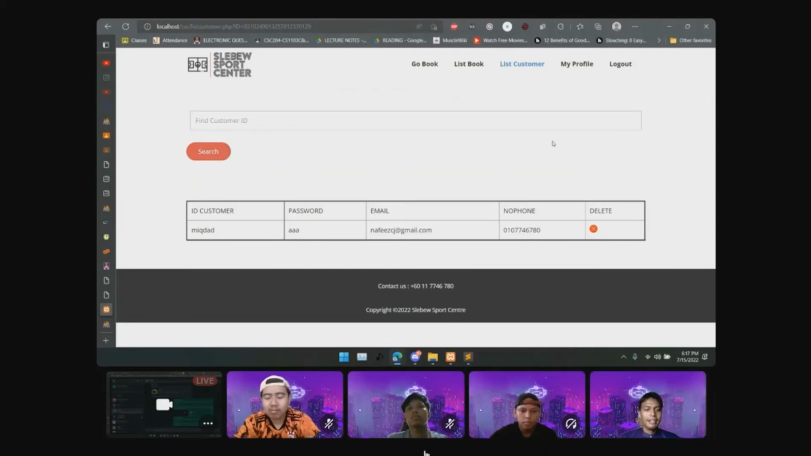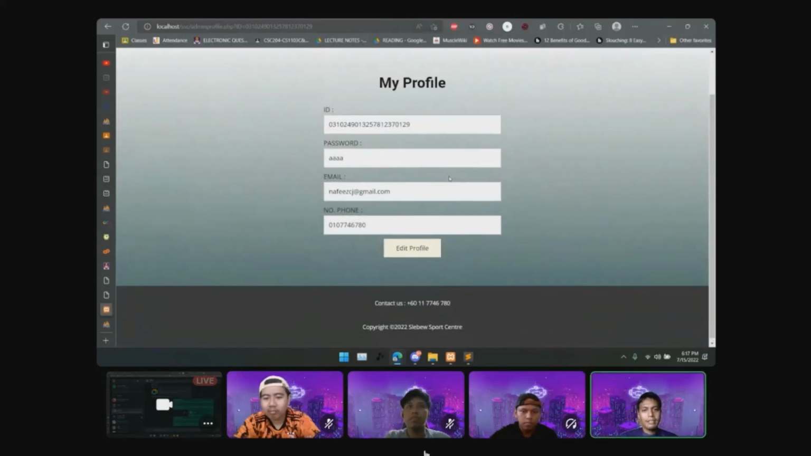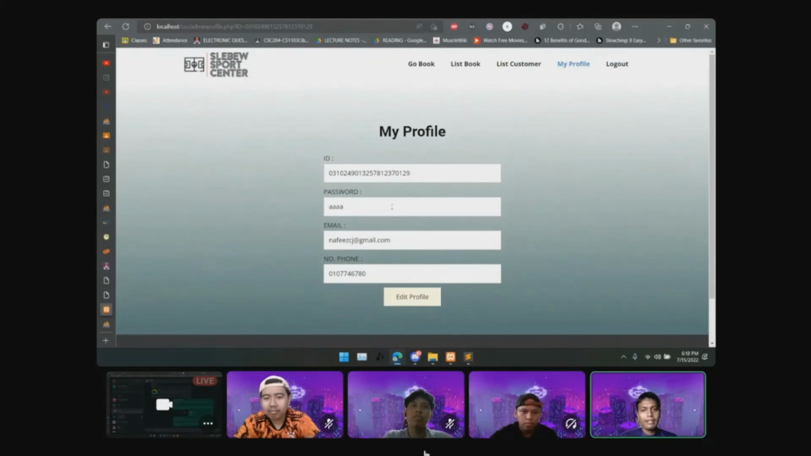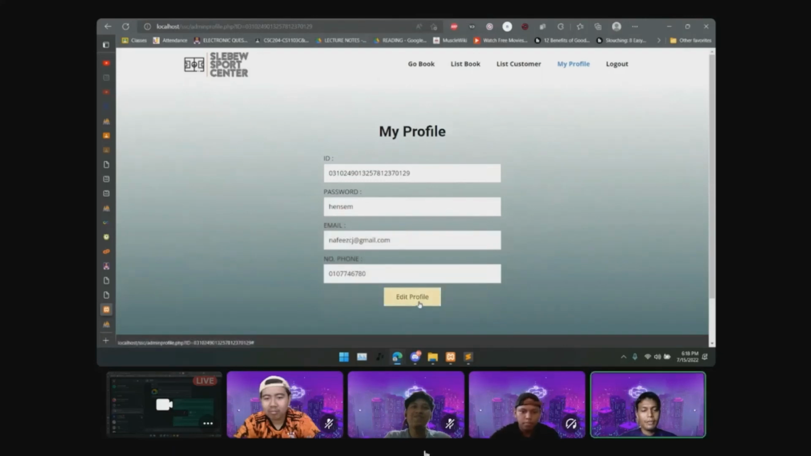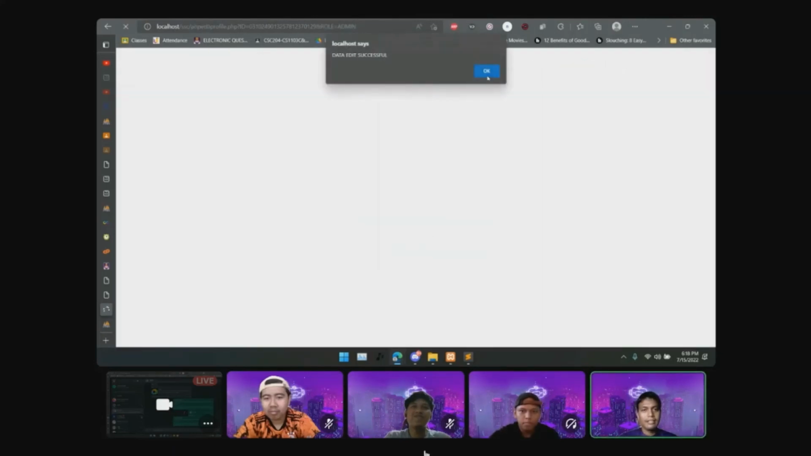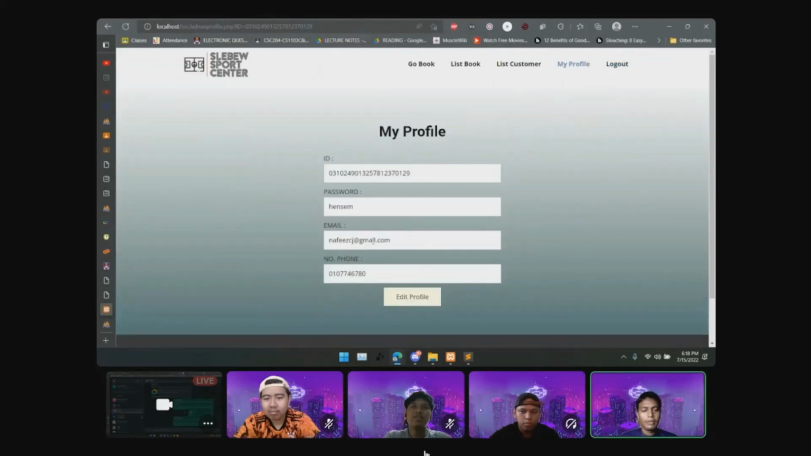Next, same like user, admin also can change the information in my profile. Like password, we will change the password from AAA to handsome. Okay. After that, just edit profile, and data edit successful. Go to my profile. Look, our password has been changed. So I think that's all. We can log out.